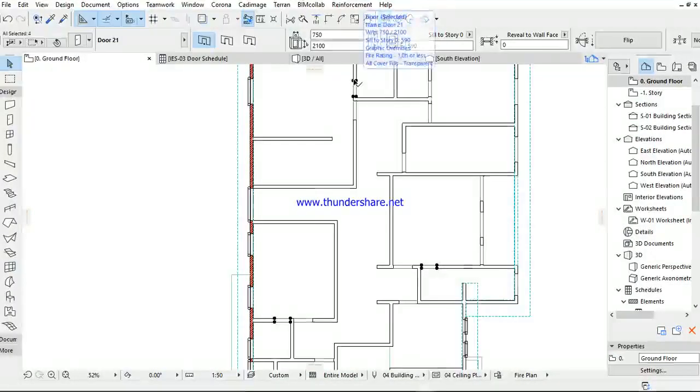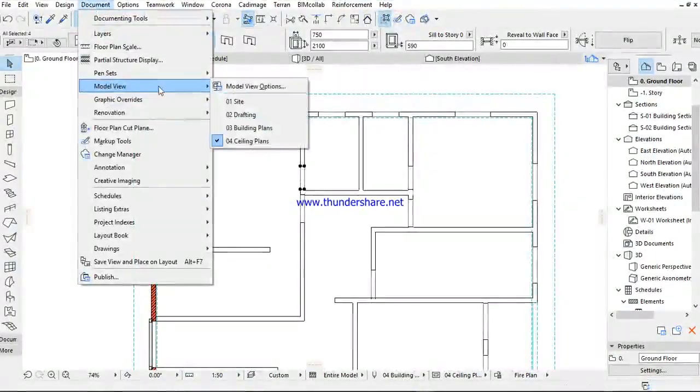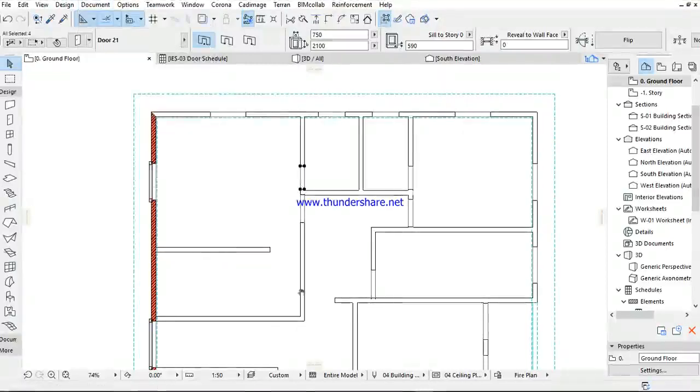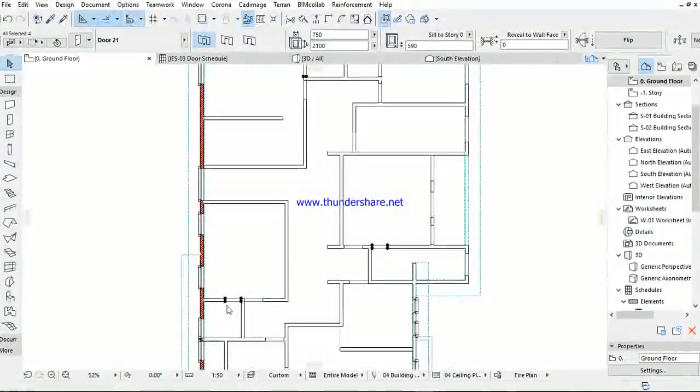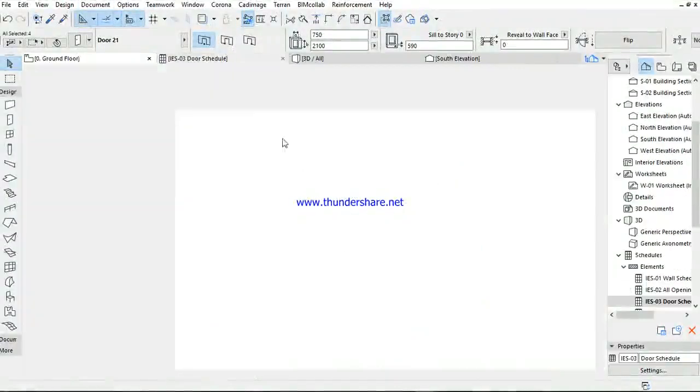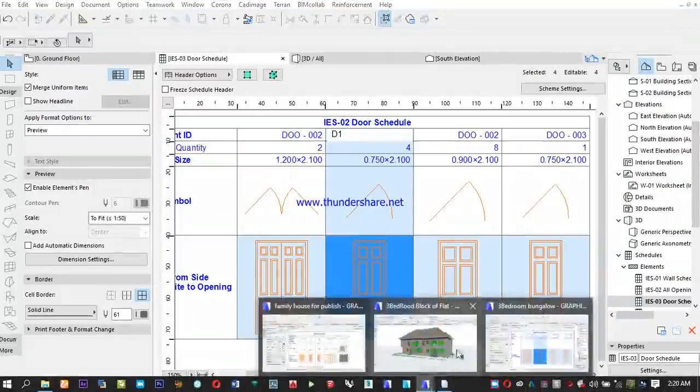I've used my model view. I think I skipped this model view. Okay, on our next tutorial, I will try and talk about model view. I use my model view to eliminate the door representation that is showing on it. So this is basically how Archicad works.